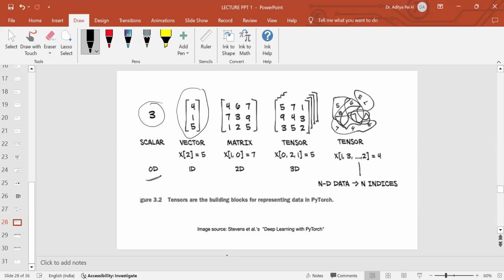You can see that x of 2, that is nothing but an array represented as x. This is x of 0, x of 1 and x of 2. So x of 2 value is equal to 5. You can say that this is the third row value of the one column. And as I said, this is in the form of 3 into 1, that is, three rows and one column.